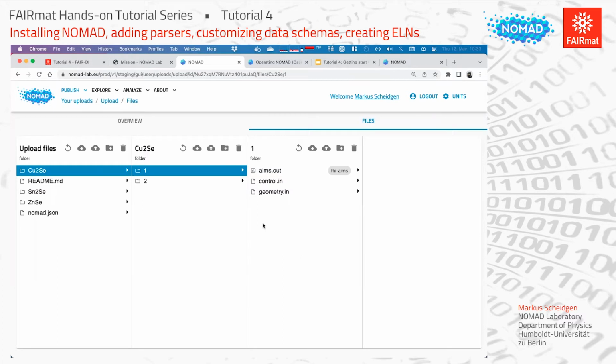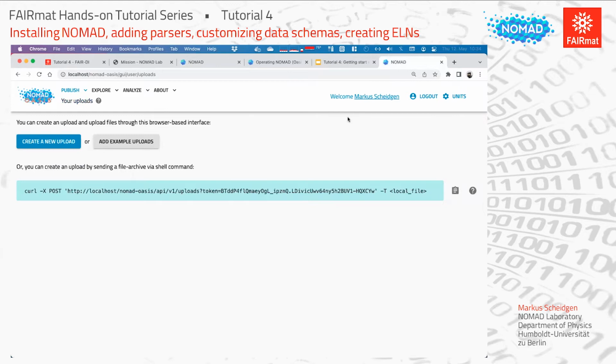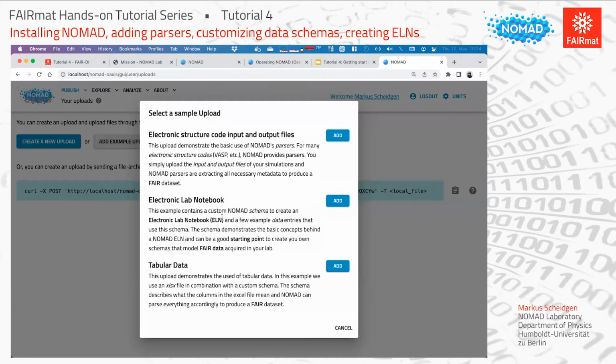So it's just a bare bones example, but it tests a few things, right? If you run this in OASIS, you are clear that the parsers are working, that the processing is working and whatnot. Okay, now let's go back from the server back to our OASIS. So this is our OASIS again. And now I want to go into the actual section about schemas and ELNs. And for this, I will create this electronic lab notebook example here.